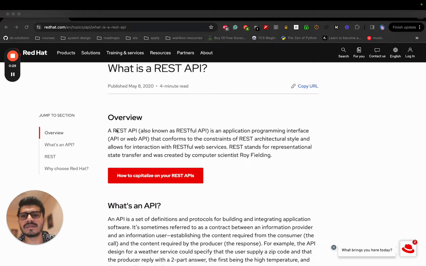So let's look into the definition given here. A RESTful API is an application programming interface that conforms to the constraints of the REST architecture style and allows interaction with RESTful services. Basically, it's a set of guidelines that you should follow in order to maintain the standards between the client and the server.